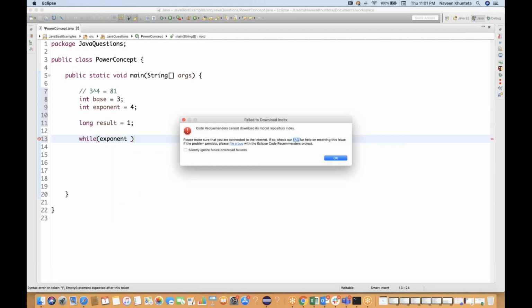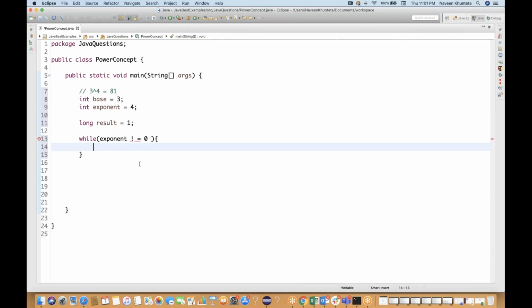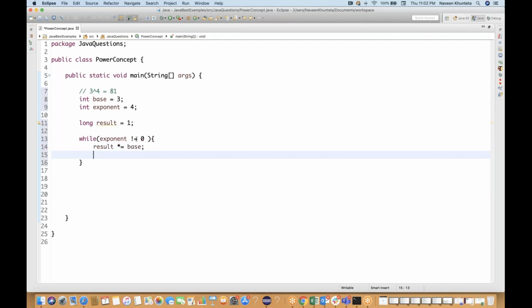And I simply say that if your exponent variable that you have created is not equal to 0, because 2 to the power 0 is equal to 1, and 1 to the power 0 is equal to 1. So if it's not equal to 0, then only we have to do the calculation. So I simply say result is equal to result multiplied by base, or you can write result multiply by is equal to base. This is just equivalent to result multiplied by base. You can write it like this as well.